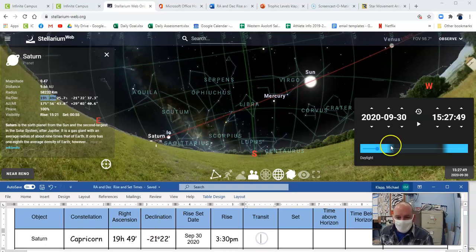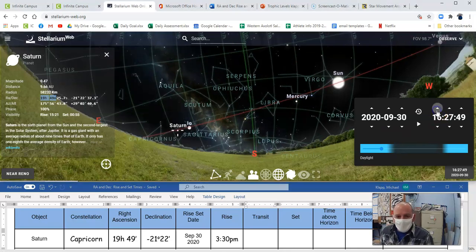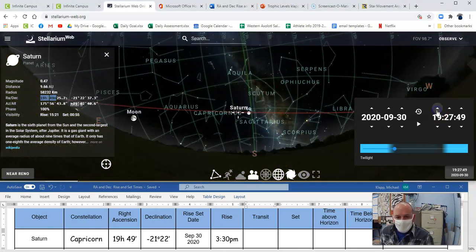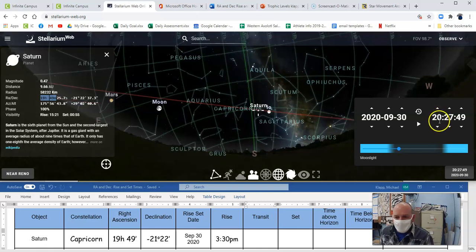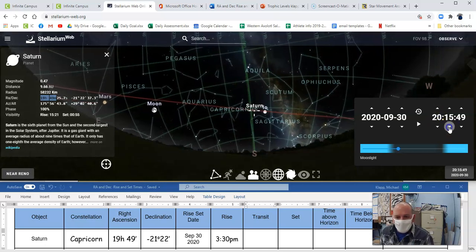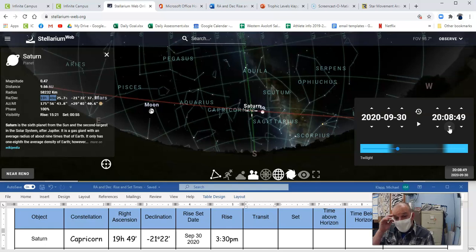Okay, the next thing I need is when Saturn transits. So if I run my clock forward here, I'm looking for when it crosses that green line. So I'm going to go here, back a little bit, and there it is. That's when Saturn's best viewed. It's highest in the sky, and it looks like that's at about 8 o'clock at night. So Saturn transits at 8 o'clock p.m.